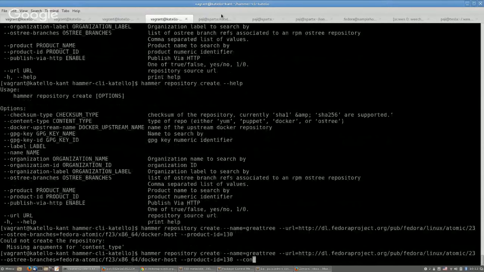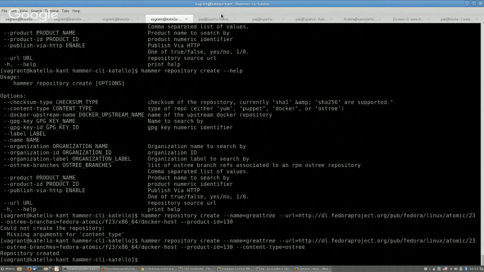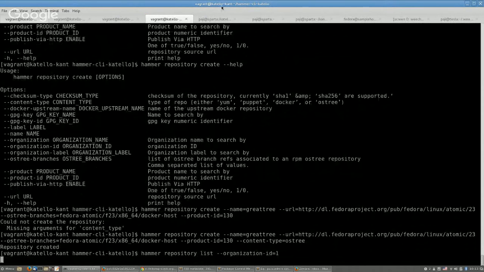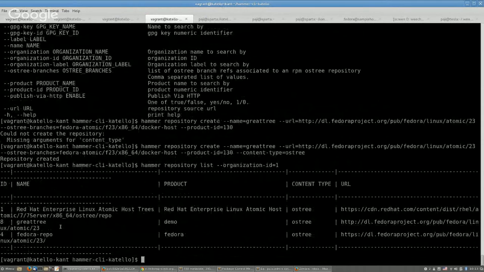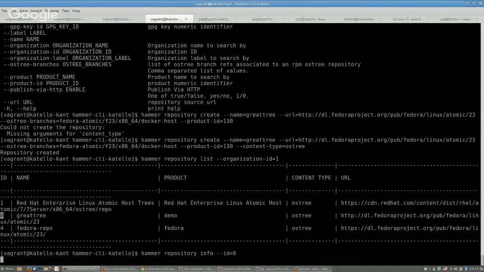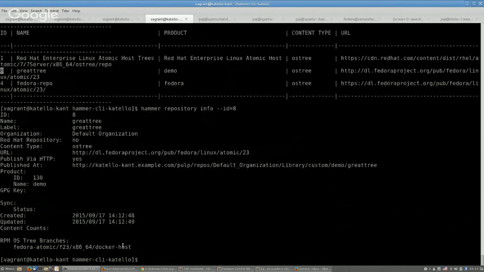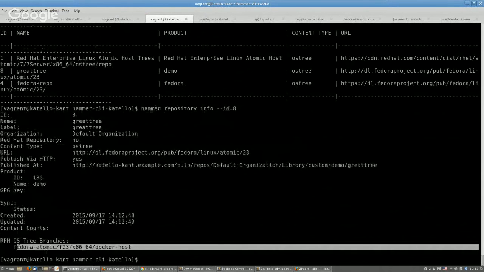Here it is. So if I did a hammer list, I believe the one we just created, the great tree, is 8. So info 8. There you go. So this is the branch you have created. So it tells you that information.